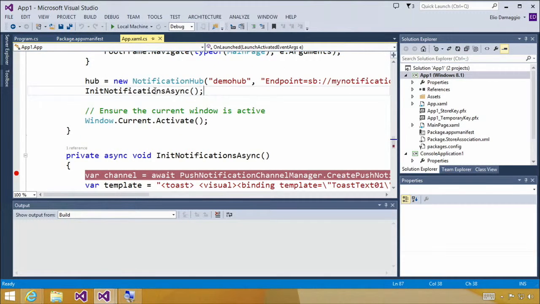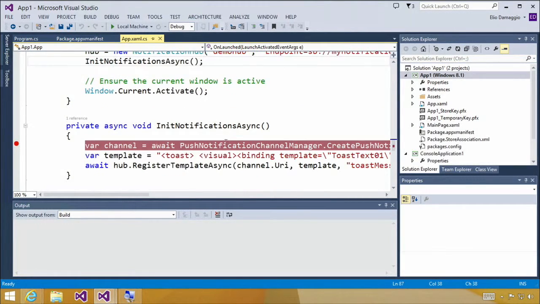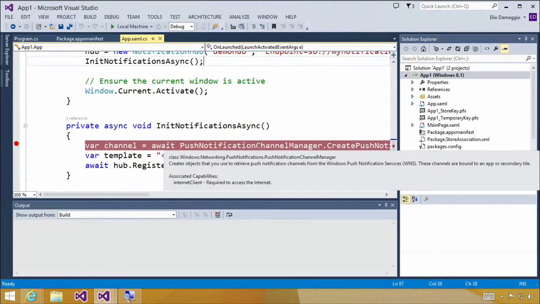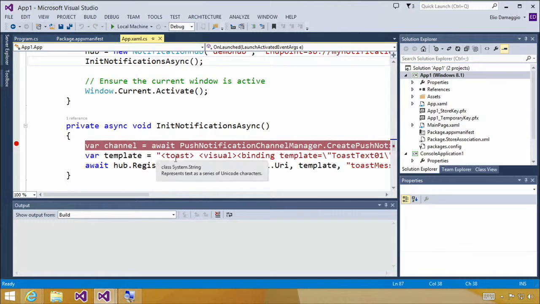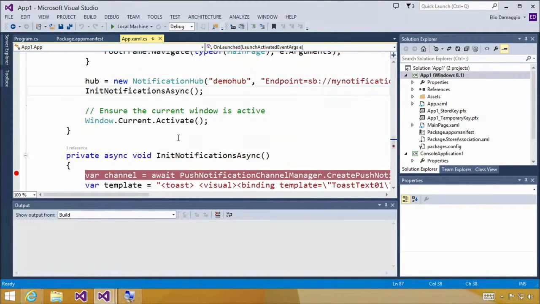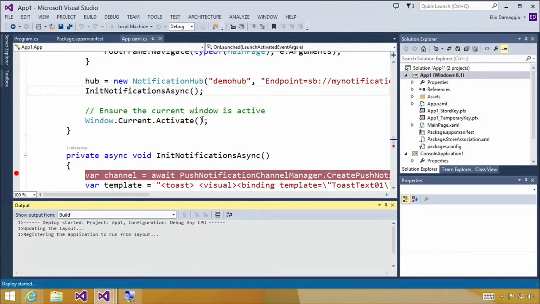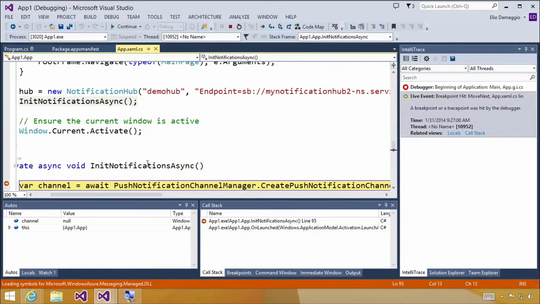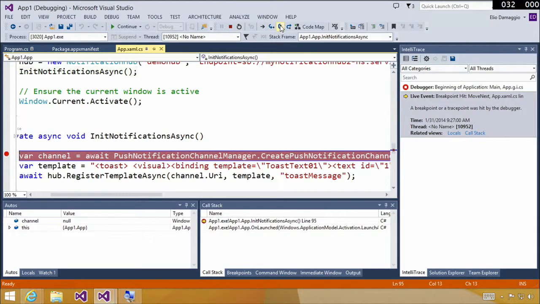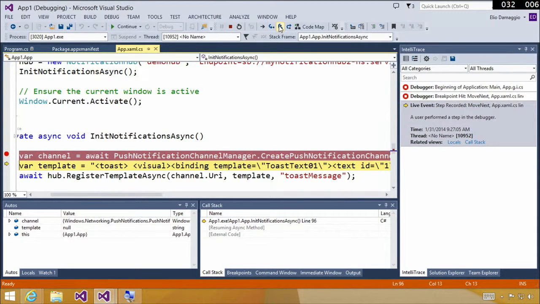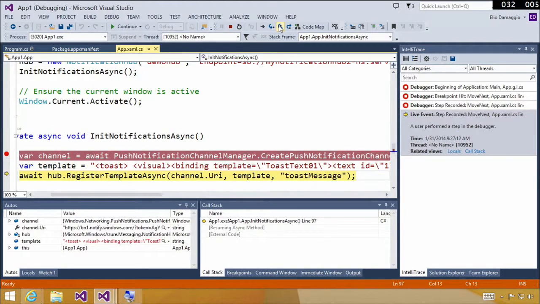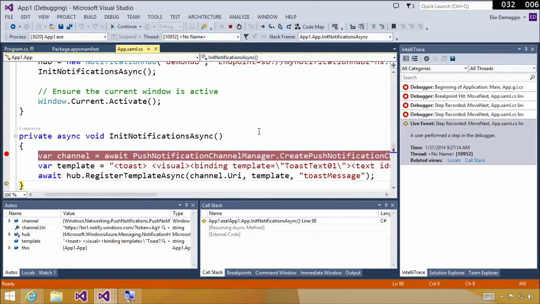And then in this init notifications, the only thing that you're going to do is get a channel from the notification channel and then register to the notification hub. Once you have this done, we can start this app, and we're going to see that the breakpoint is going to work. We have here the channel, and in this case, we're going to register a specific template. We're going to go into more detail of what that means. This is an optional step, and in this case, we're going to go to the hub and register this device.